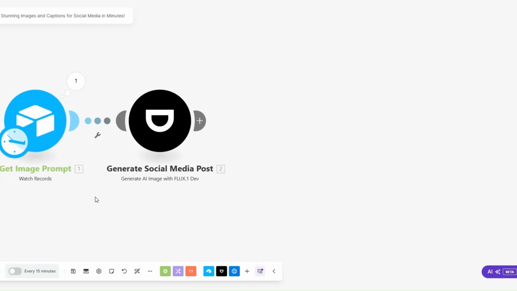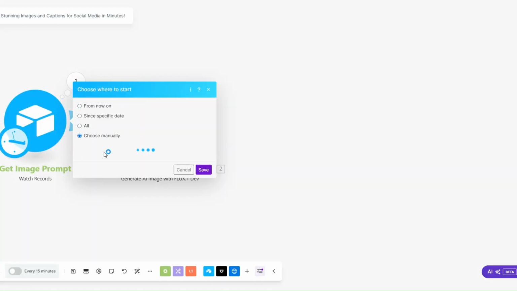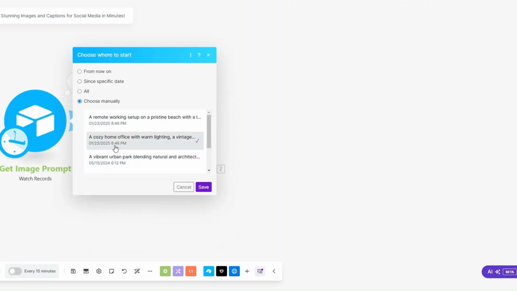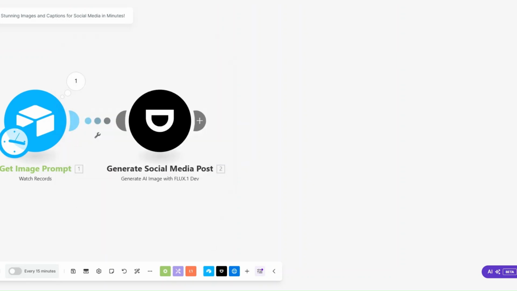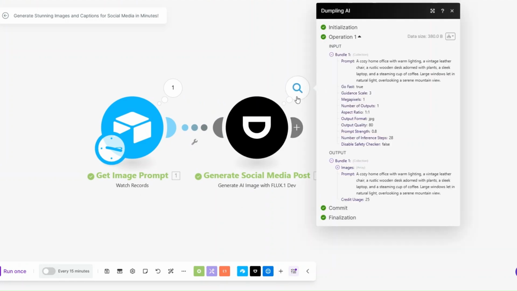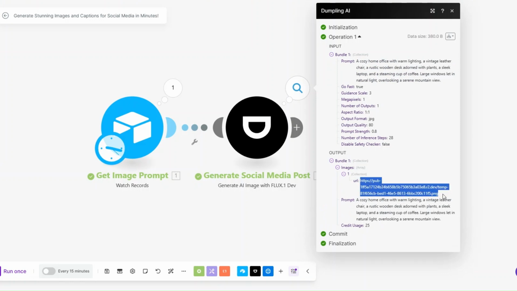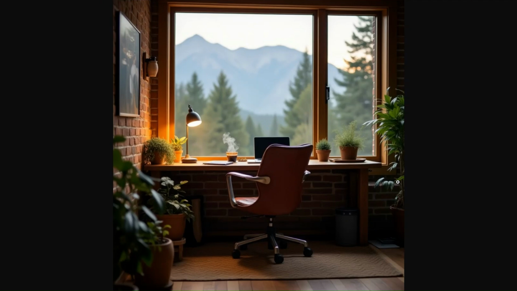To generate our image, here, I'm going to choose one of our prompts. I'm going to choose this prompt right here, click on save, and then run automation to generate our image. You can see that automation ran successfully. Here, we generated an image from this prompt, and the link to the image is this link over here. So I'll copy it and open it in a new tab. So this is an incredible image that we just generated using our AI tool. Now we can proceed and post this image to a social media platform.